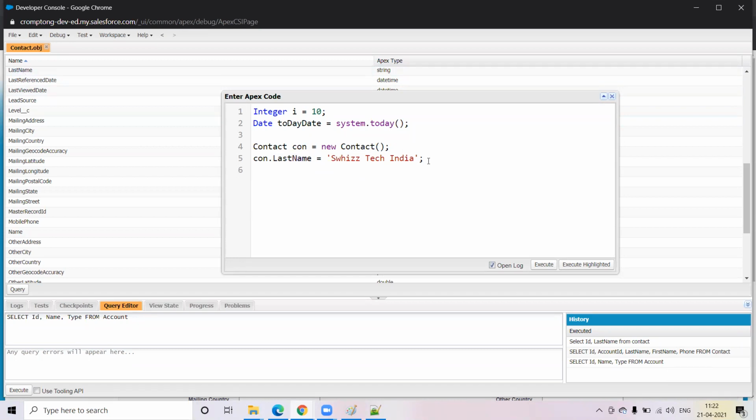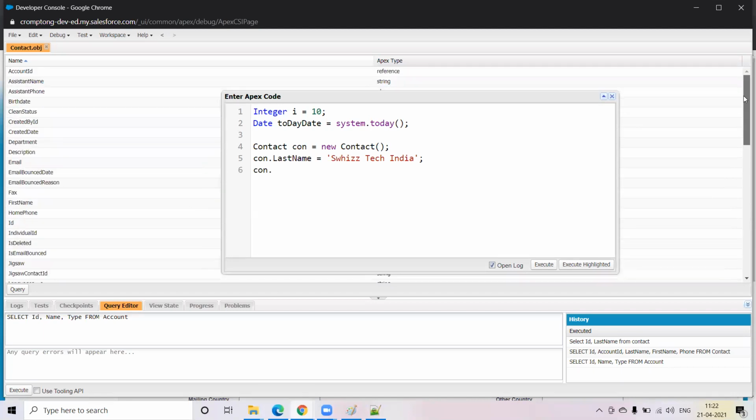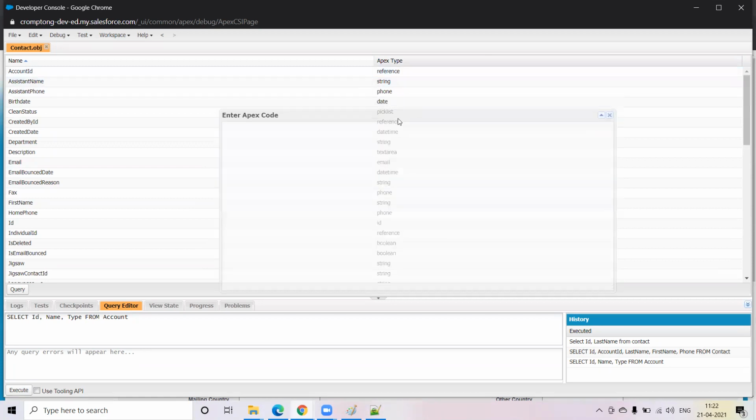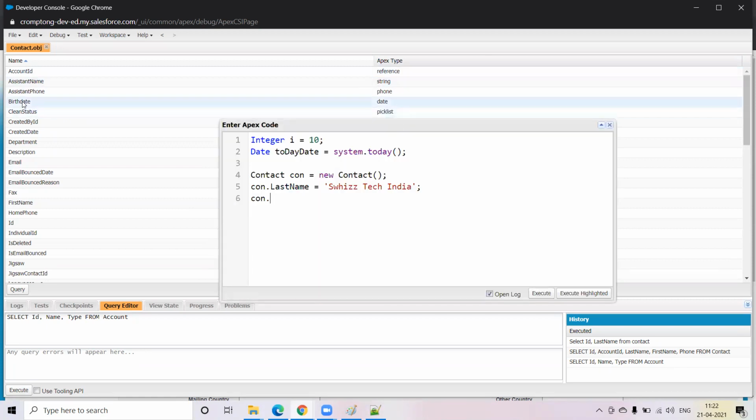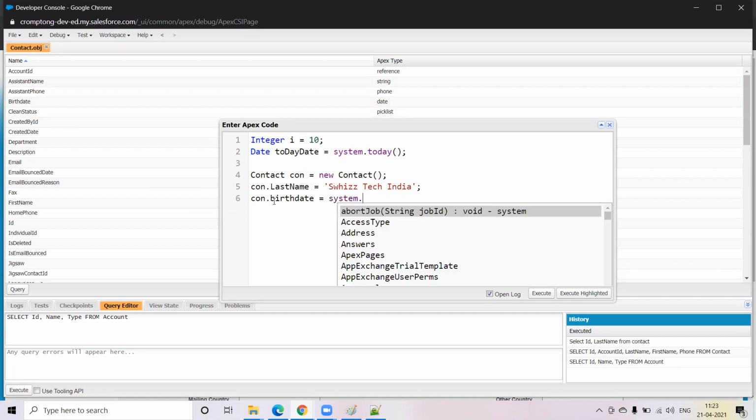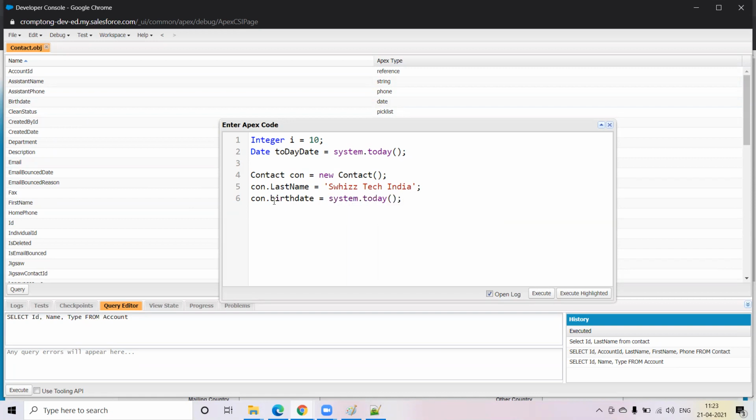Similarly, you can populate whatever data you want. So I will give birth date. If I give birth date, what is the data type of that one? It's a date format. So I can give it like this. Birth date equal to, I will give system.today. You can also give your specific date, but wait for the time being.